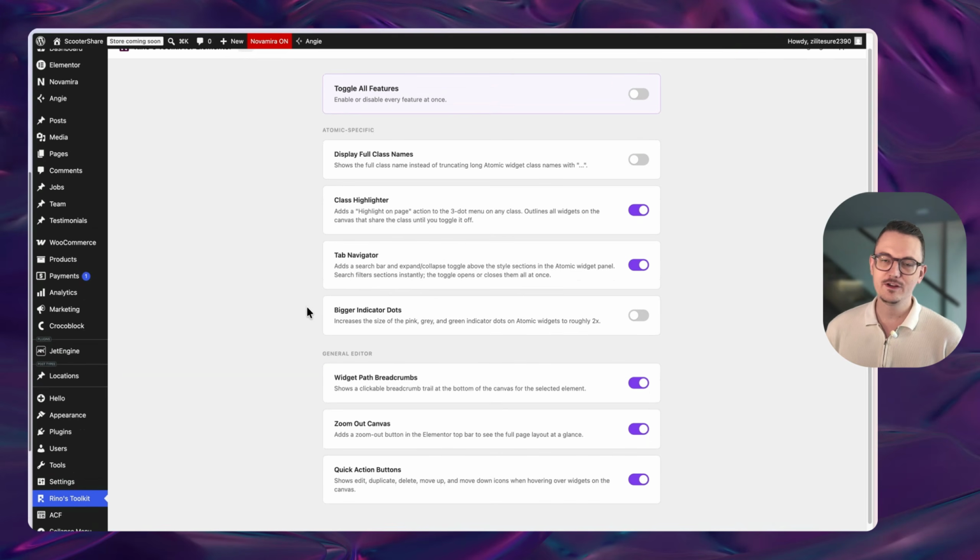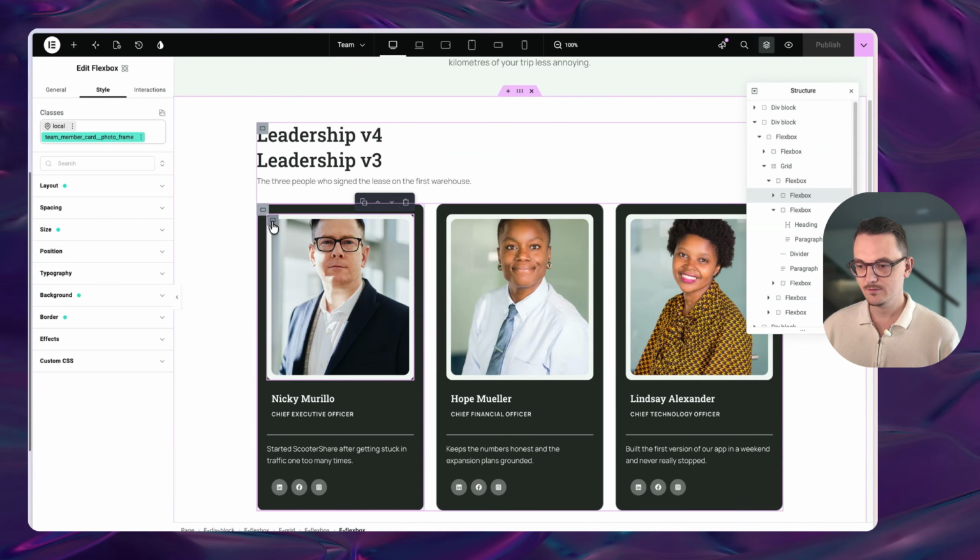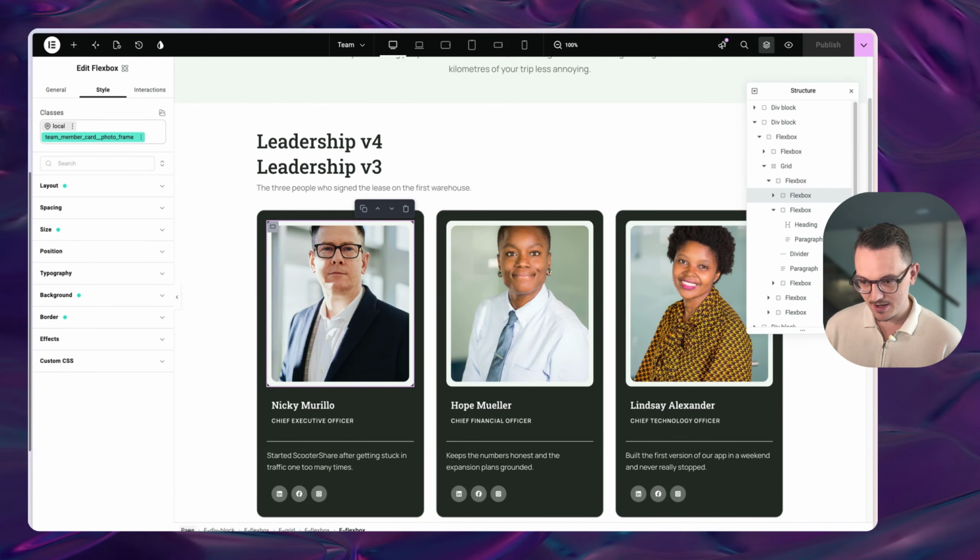Then there are a few features which work in the whole editor, so also for V3 widgets. First is the widget path breadcrumbs. I actually saw this feature inside of Gutenberg. So now if you click on any widget, maybe you already saw it because it's been on this whole recording, here at the bottom, you now see the breadcrumbs. So this one is inside of another flexbox, then inside of a grid, then the flexbox, and then the div block.